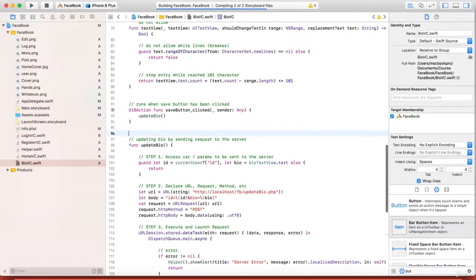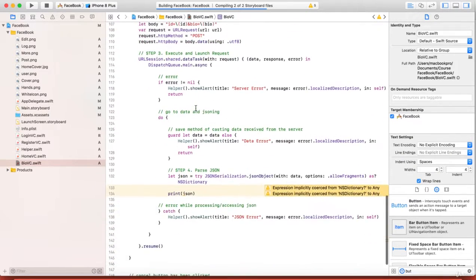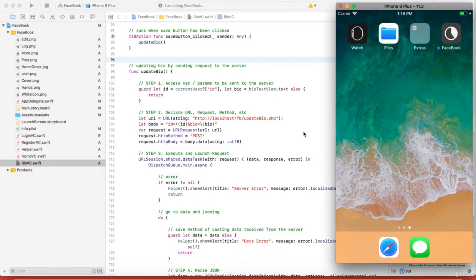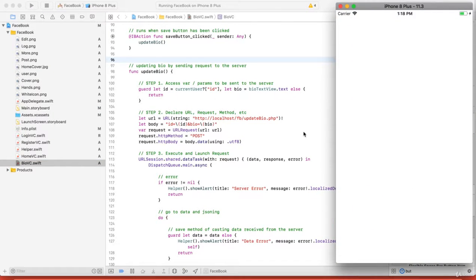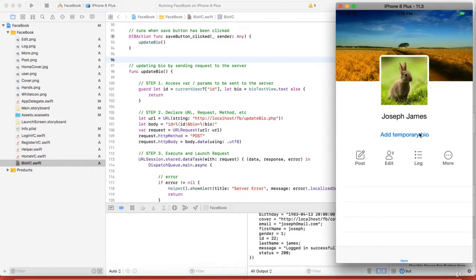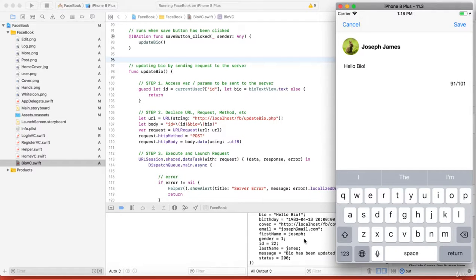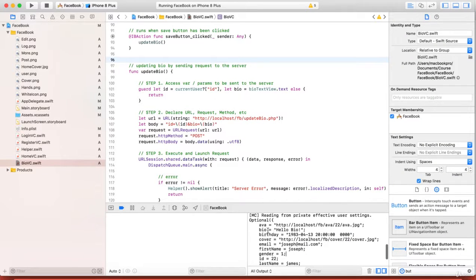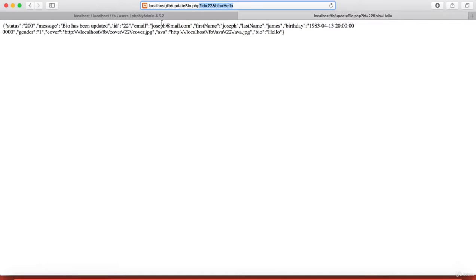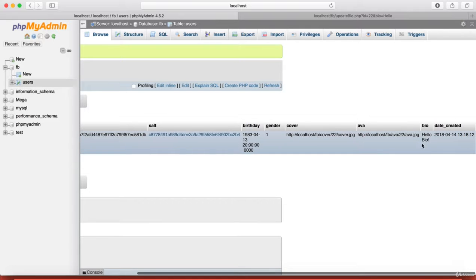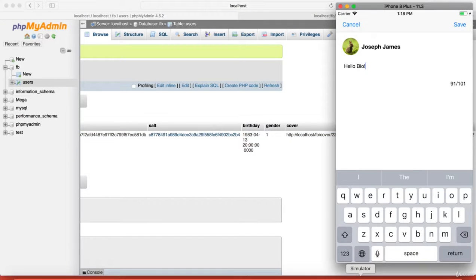So let's now try to build and run our app and see what exactly we'll get back from the server. Okay, we're going to add a bio. I'll write hello bio. Save it. Here we go. Bio has been updated. This is the bio and new bio. Excellent. Let's now check our database. Hello bio. This is exactly what we wanted to achieve.